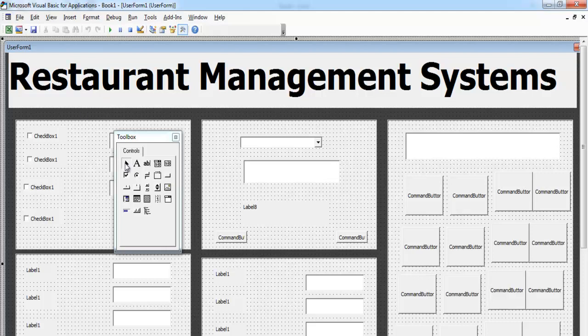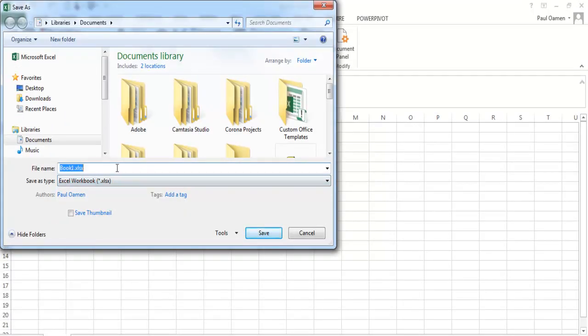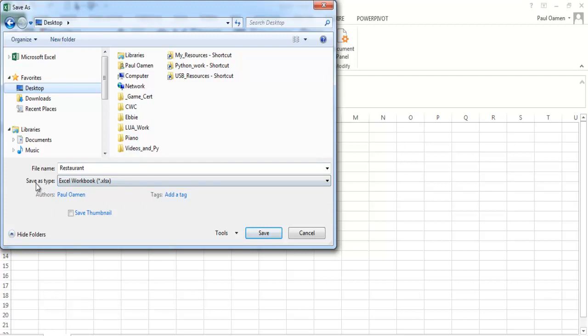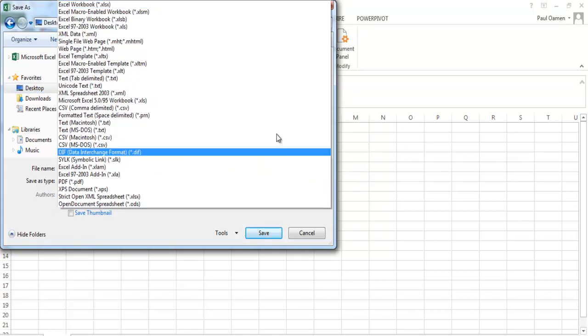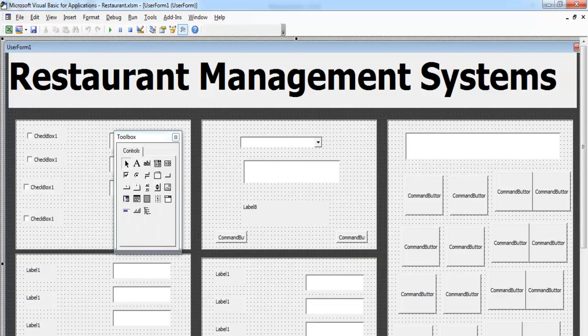So we'll go to File and save it first. Let's save this system first. Go to File, Save. Let's give it a name, Restaurant. And I'll just make sure where it says Save as type, drop this down and select Macro-Enabled. Save it wherever you want to save your work. So the next thing is I'll just speed up the development of the interface and get back to you guys.